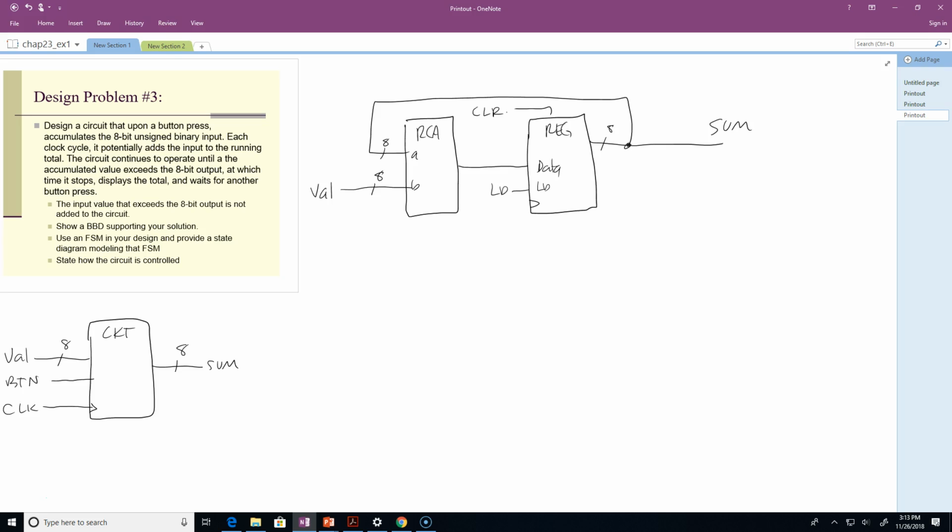And lastly here, I need some way to stop accumulating. The problem clearly states that I'm going to stop accumulating when the value that I potentially will add will cause a carry out of this thing. Essentially, the carry out is going to carry out of the 8 bits. So if the value I'm adding is going to carry out of the 8-bit number, the carry out is going to be asserted.